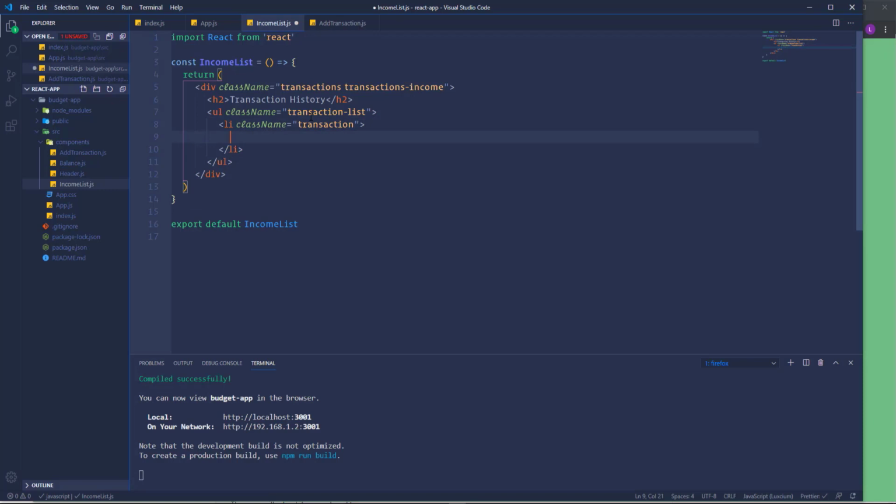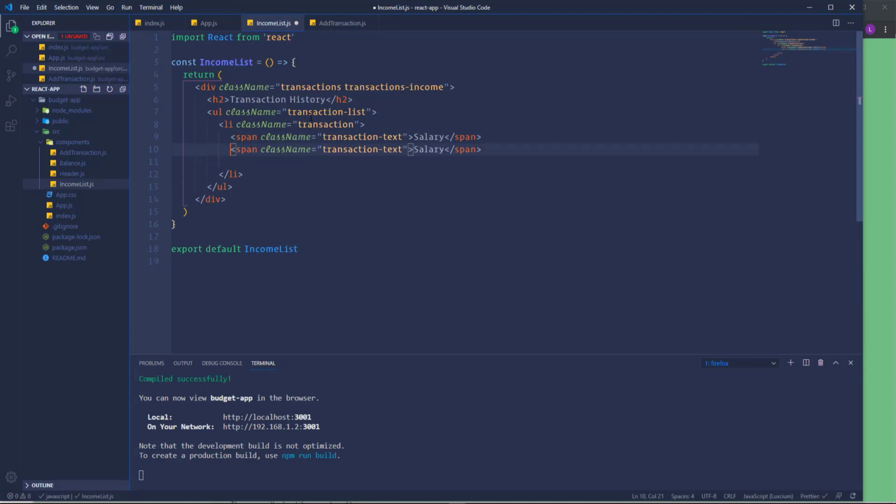So the li element will consist of three different parts. We will have two span elements for the text and the amount, and also we will have a button for deleting the transaction. In button I mean the font awesome icon. So let's go ahead and open span element with the class transaction text. As the text, let's insert here, let's say salary. Then duplicate this line of code. I'm going to change the text into the amount. Let's insert here 5,000.